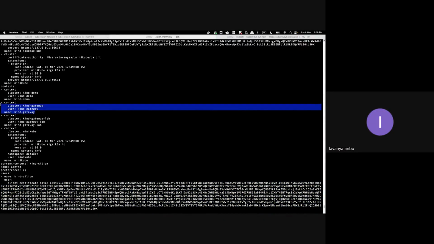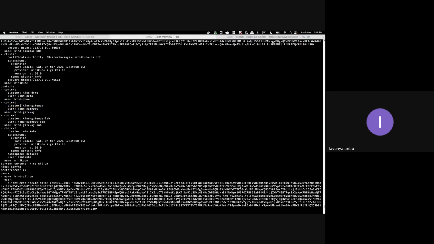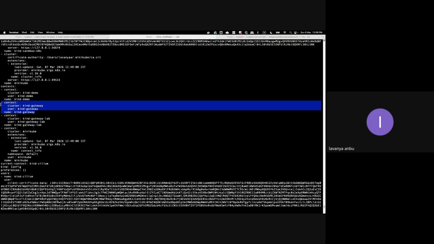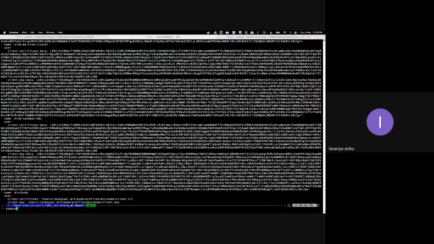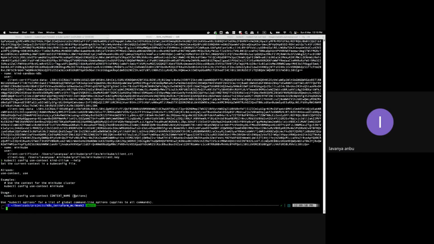So we were seeing the context. Context means cluster plus user. If there is no namespace mapped, then the default namespace will be your default context namespace. Okay. But you can still change the namespace. How can we change the namespace? We have a command to change the namespace. I will show you how to do that. kubectl config use-context. If you don't know the commands, just give --help. It should give you more details.